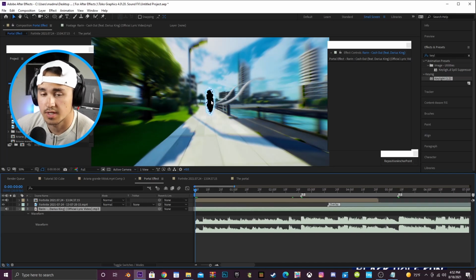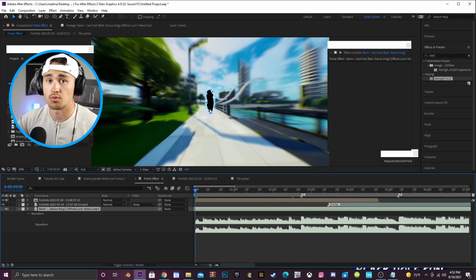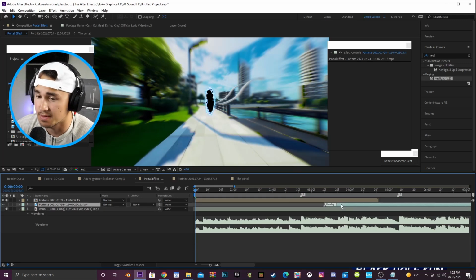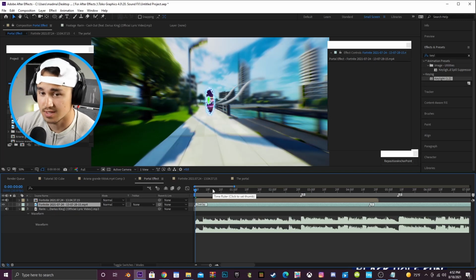Super good song. And we're just gonna find our beats. So because this is transparent and obviously you want to see the whole portal going on, we want to grab that bottom layer and put it all the way at the start of that first layer, so we can see the actual inside of the portal the whole time.